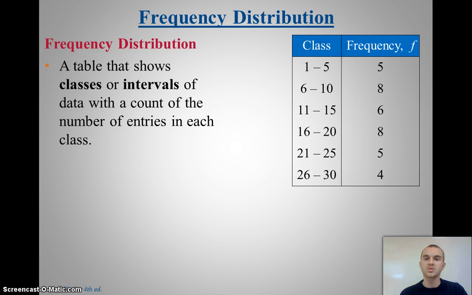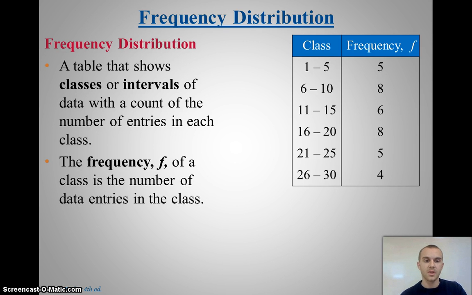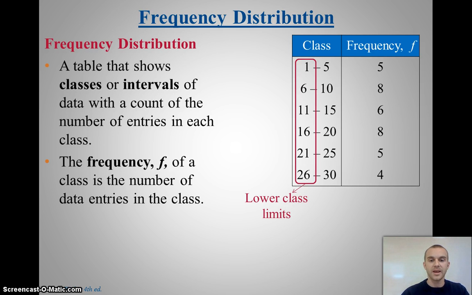Now when we talk about a frequency distribution, we're looking at a table that's going to be split into classes, and it's going to then count the frequencies within each of those classes. A frequency just represents the number of entries within one class. Now we have the lower class limit and the upper class limit for each class. And then we also look at the class width.